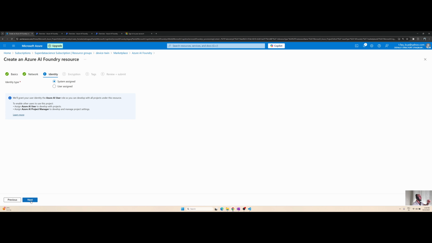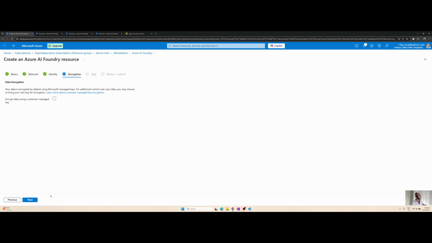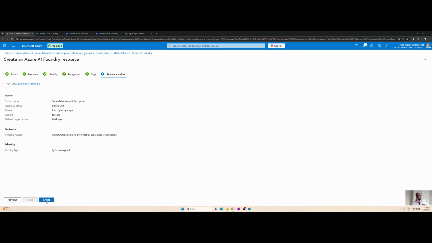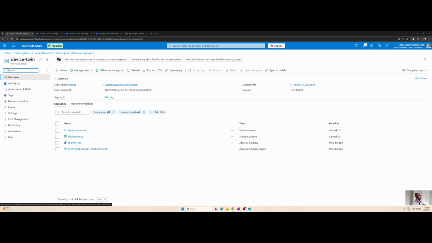The next step, system assigned identity. It's fine for us. Then encryption, no encryption for this demo, tags, and review and submit. You will be able to click create after the validation is done. So you click here create. Now this will take some time, but for our demo, I already have one here deployed.